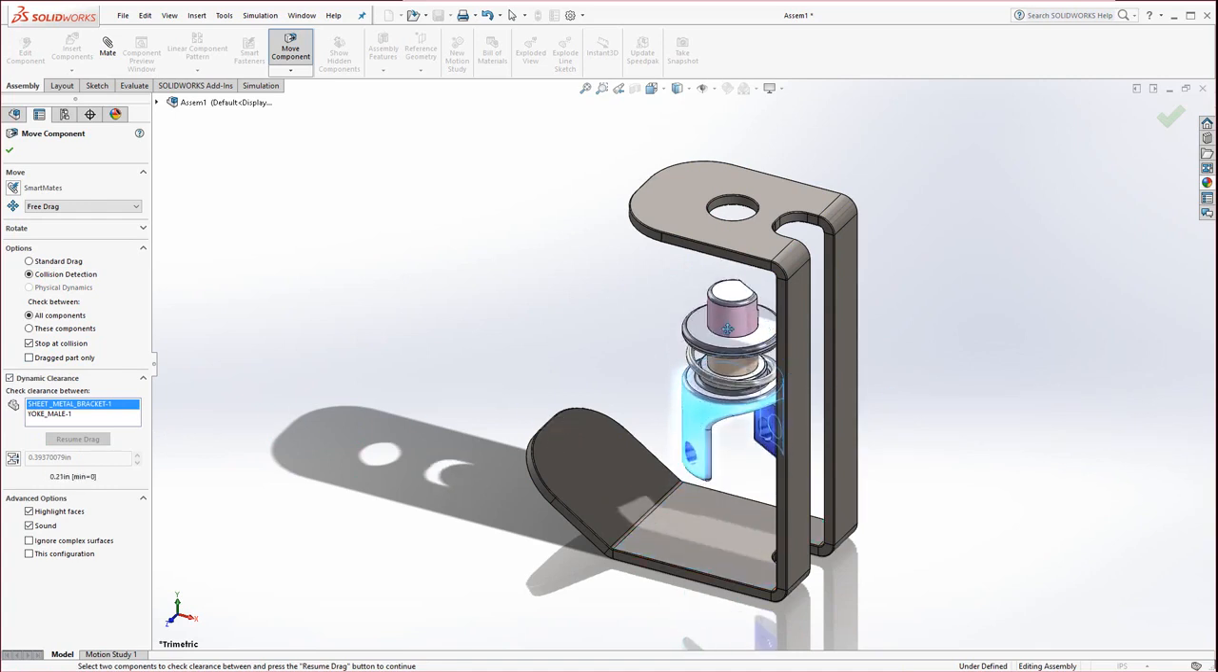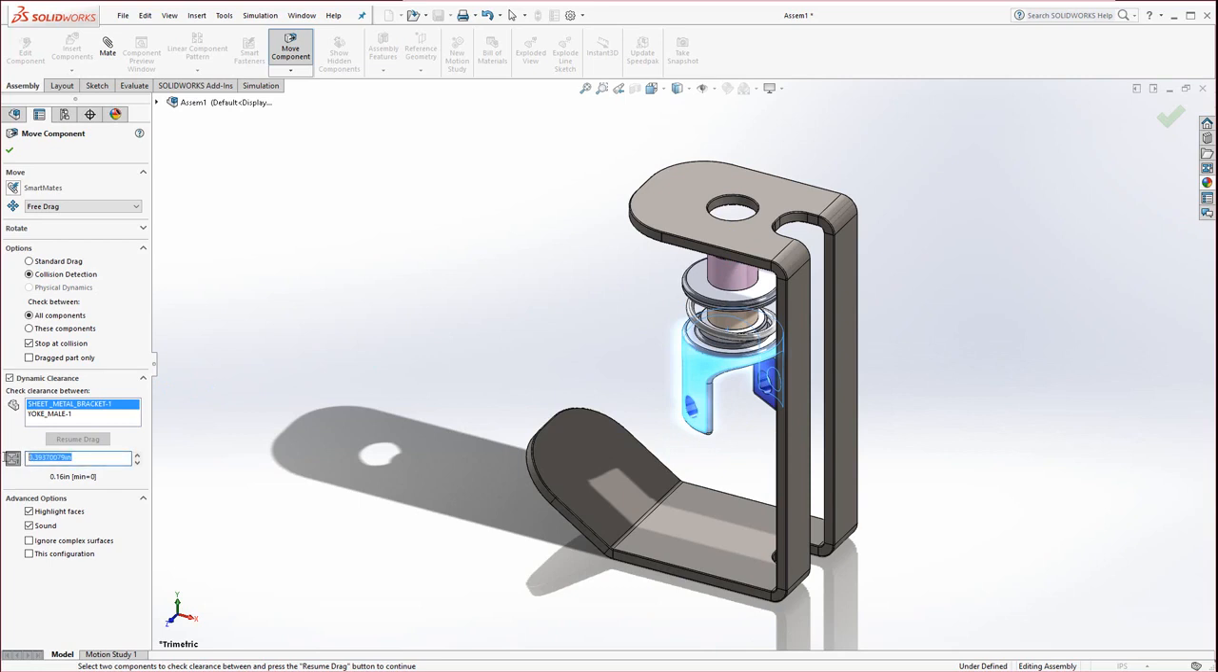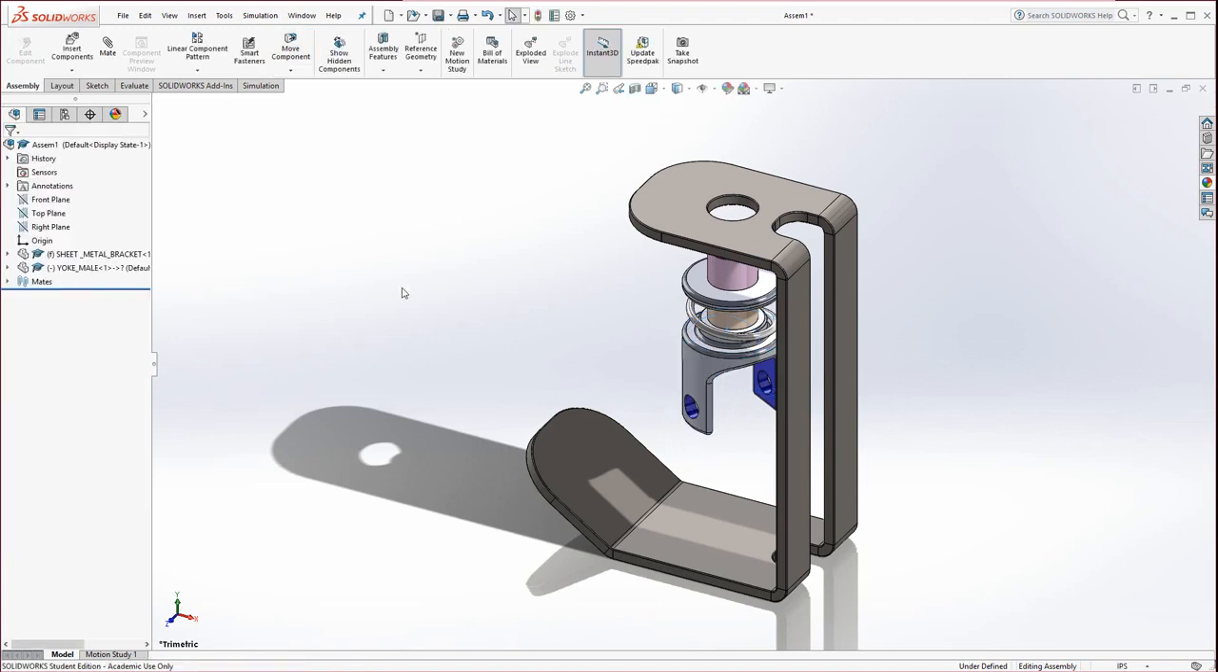You see the little dimension there. So basically it gives you the closest space. Alright, and then you also have the ability to go in here and set it to stay within a boundary condition of some sort. You can put in a dimension, but since I have it partially constrained already, I'm not going to bother with that.